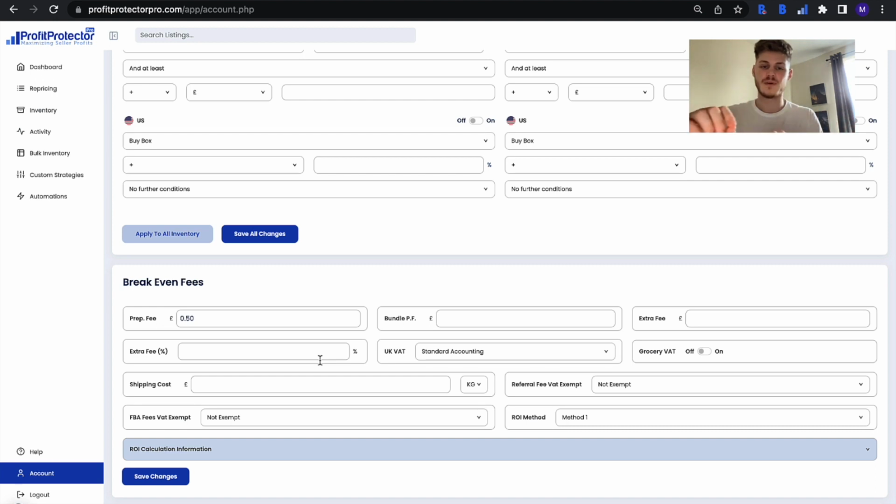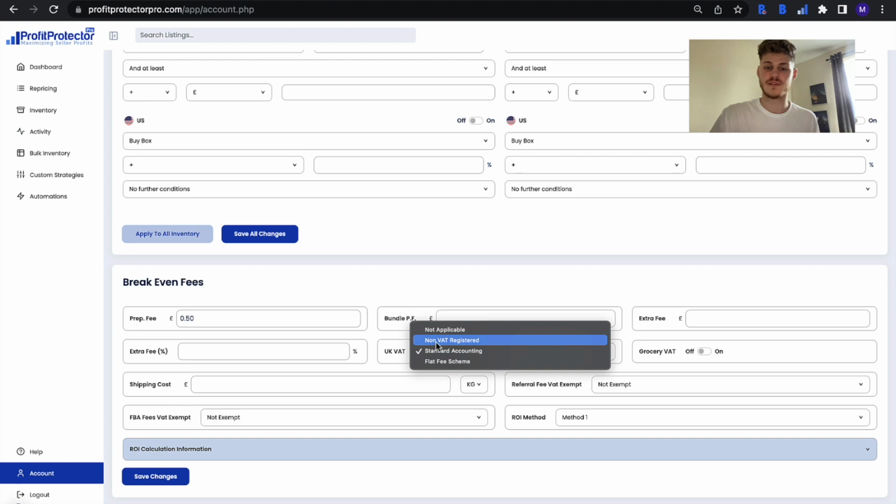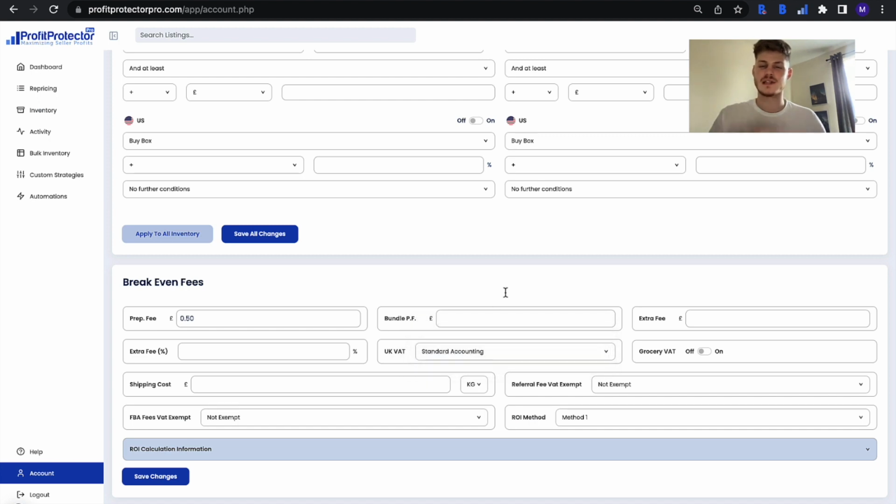One of the most important things is entering in your VAT status. So you'll either be non-VAT registered, or if you are VAT registered, then it will most likely be standard accounting. Or if you know you are on the flat fee scheme, which you will know, and if you aren't sure, please consult an accountant. You can enter in the flat fee scheme here. Or if you are in the US, then you won't be applicable. So in that case, please select this option here. So select the one that's relevant to you and your business.